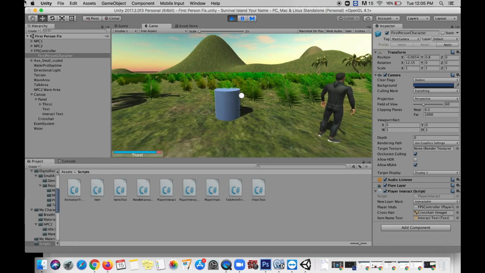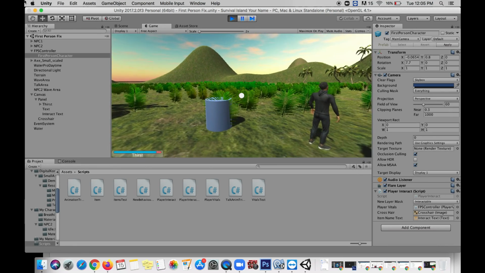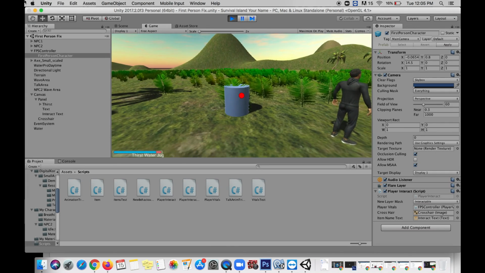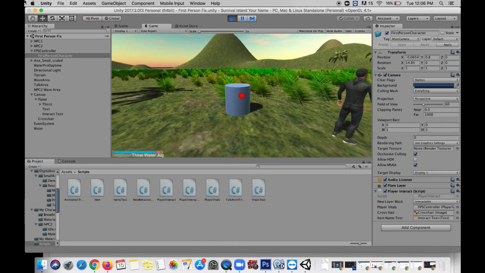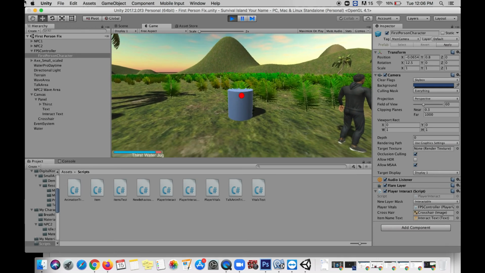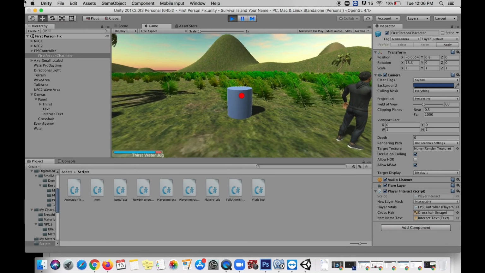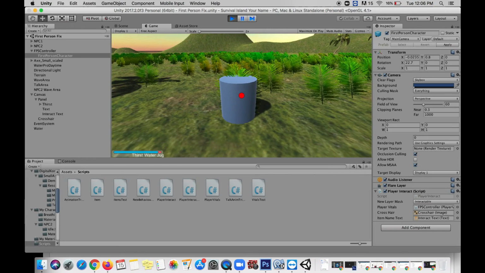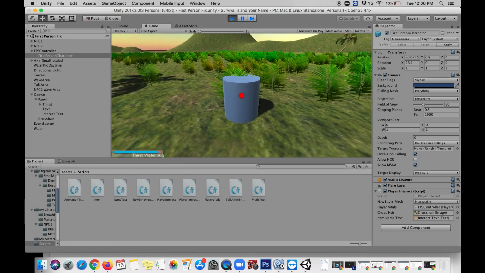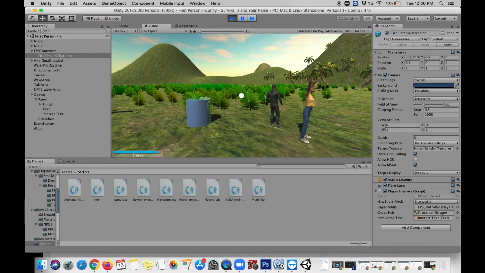But when I hover on my little water game object, we see that my crosshair glows red. The text shows up in the bottom left-hand corner saying water jug. And when I'm not hovering on it, that text disappears, so it's not in our way. Now I'm starting to get a little bit thirsty. Let's see what happens when I click on it. And it looks like we filled back up to the top.